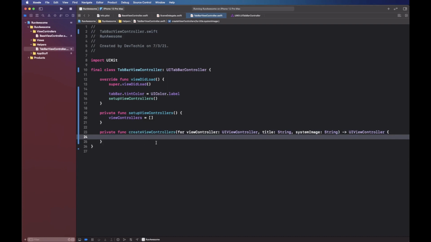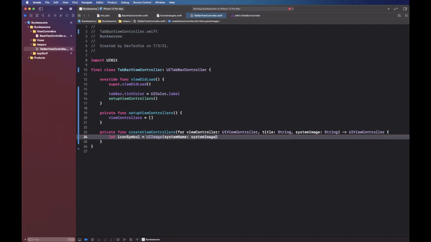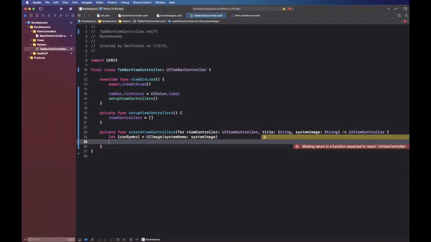Okay, and what we're going to do here is first create iconSymbol. We're going to say iconSymbol is going to be UIImage(systemName:), and we're going to use the system image name that's being supplied to us as a string. So that's going to be the icon symbol that is visible when it's not selected. When it is selected, we're gonna display the selected symbol.